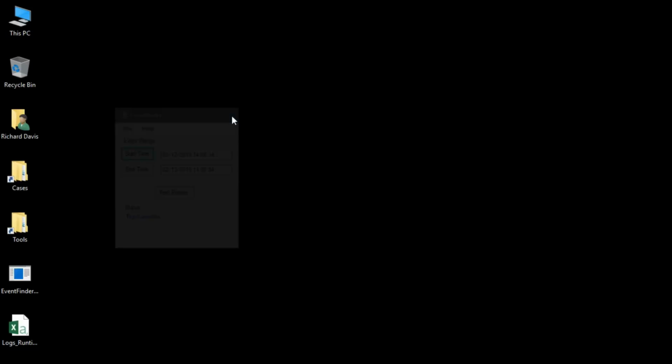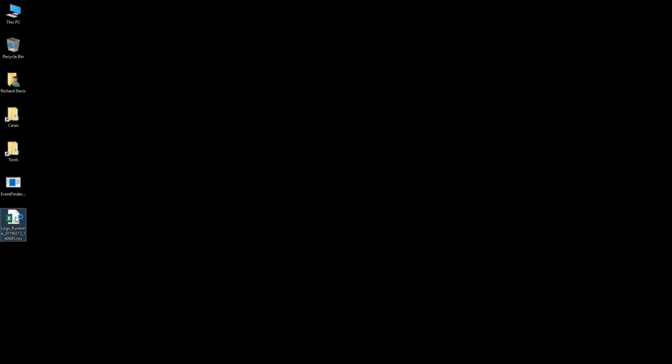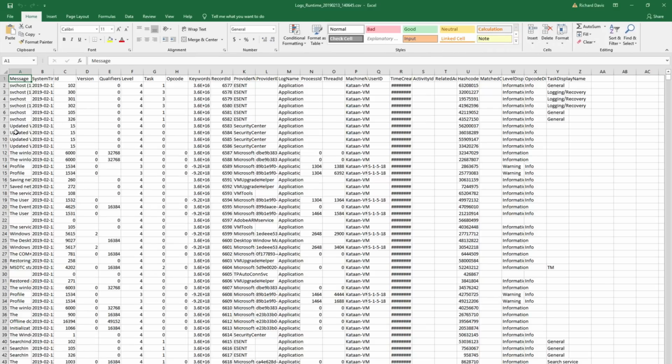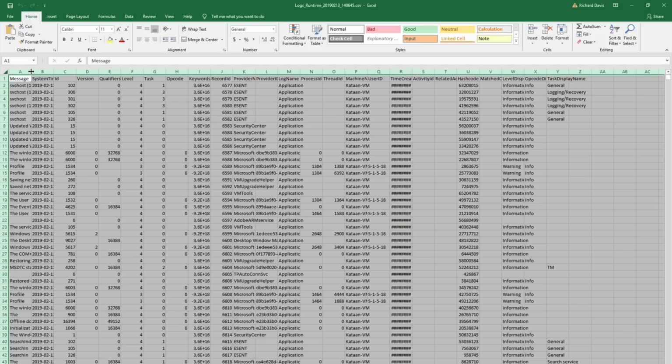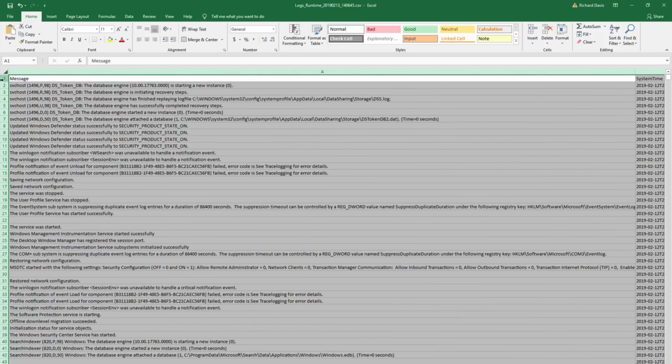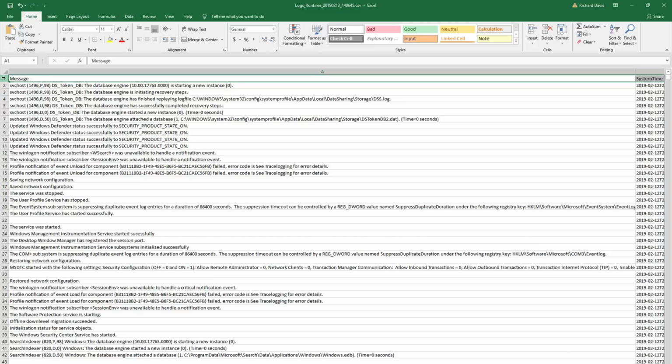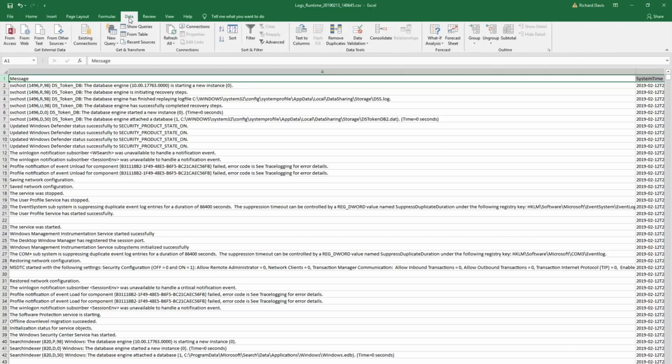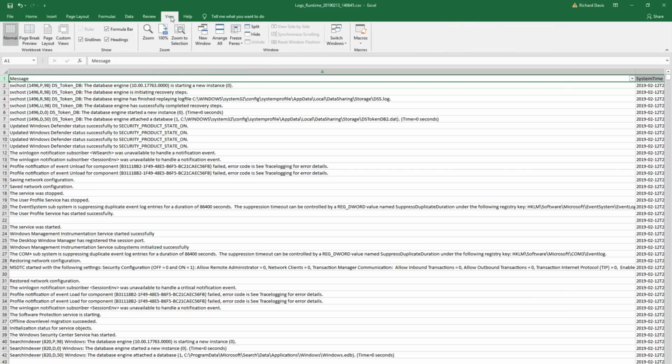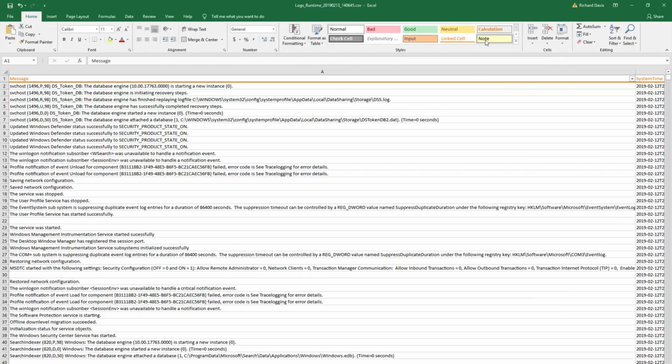We can close EventFinder, and now let's open the CSV file with Excel. First, let's do a little housekeeping by auto-sizing all of the columns to fit. Now let's go to Data and enable filtering. Then we'll go to View and freeze the top row, which makes it much easier as we're scrolling. And we'll go back home and color code it as well.